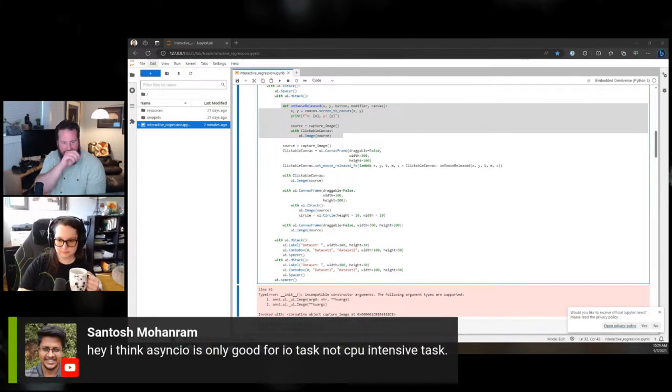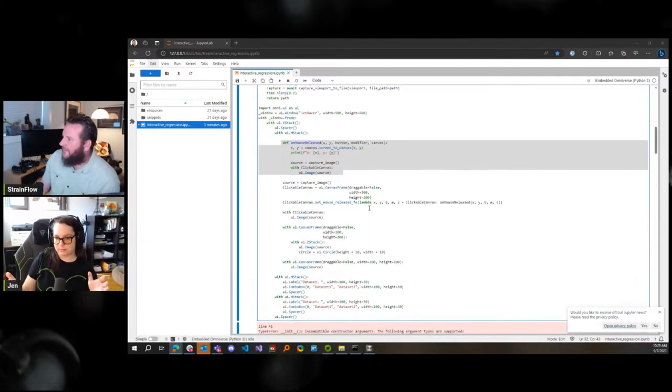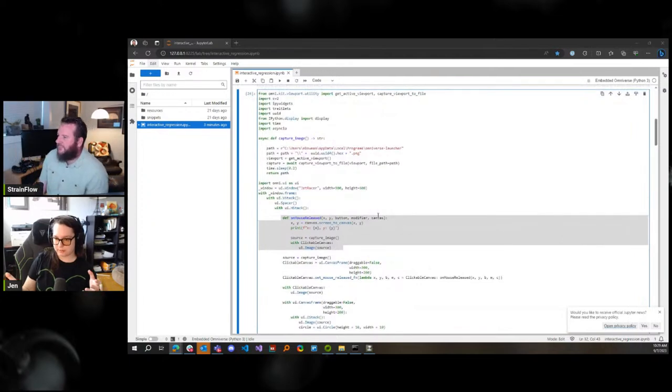So I think async IO is only good for IO tasks, not CPU intensive tasks. I thought maybe I could be wrong, but I thought async IO was good for any multi-threaded task, anytime you have an async task. Is there another async library for that? The reason we use async is, if you go into the back end of Omniverse, you'll notice that a lot of the thread calls are being done through async IO.